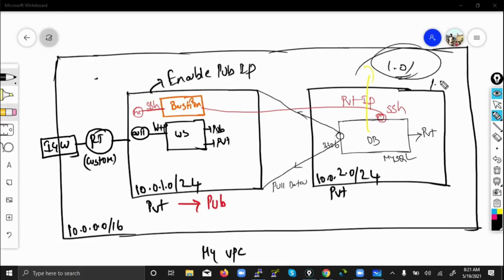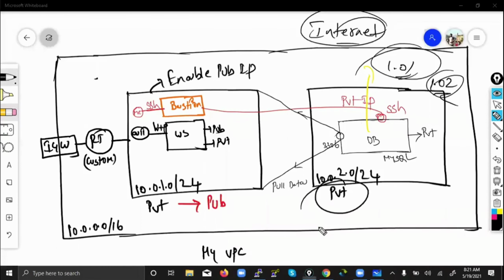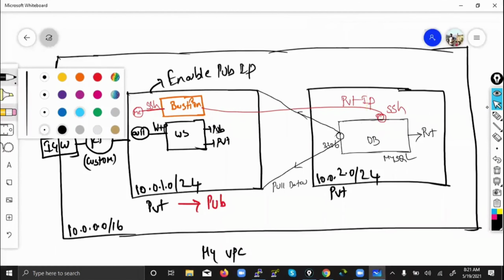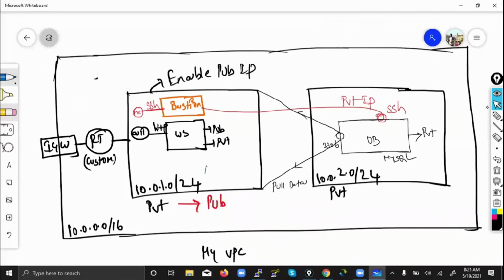If I need to upgrade it to 1.02, how can I upgrade? You need to have an internet connection. But is there any connection for this private subnet? Just by seeing the diagram, NAT will provide the internet. Right, right. So for that, then comes into the picture NAT. We need to provide NAT.